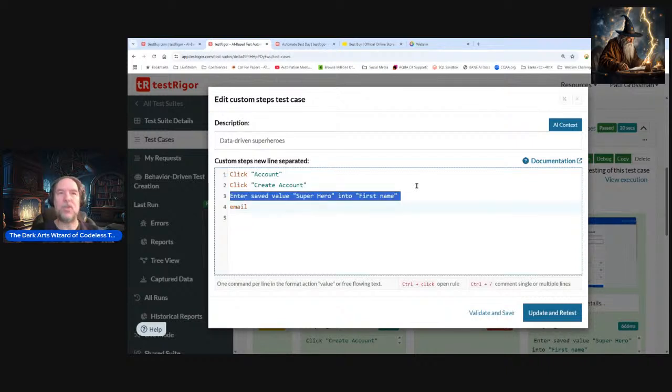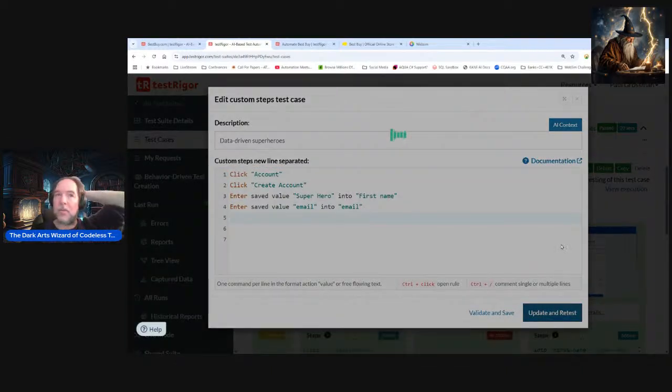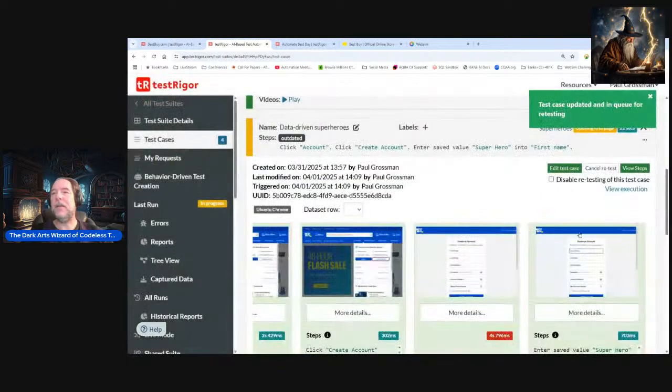I'm going to copy this just for speed, and I'm going to say I want to put in X of this. Let's put this over here, and we're going to put this email into, how about email? I'm going to give that a shot. Is there anything else I want to try to put? I'm going to hit update and retest. So now all the email that comes from this is going to go in there.